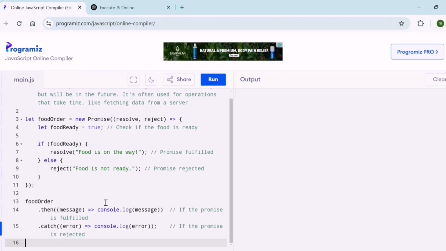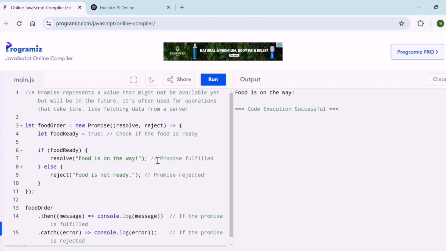Handling the promise resolutions. foodOrder.then message console.log message .catch error console.log error. foodOrder is the promise that you created earlier. Dot then, this method is called when the promise is fulfilled or resolved. It takes a callback function that gets executed if the promise is successful. The message passed to the resolve, that is, food is on the way, will be available as an argument to this function and it will be logged to the console.